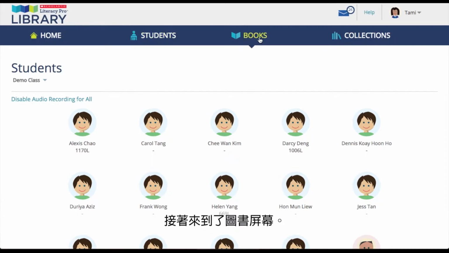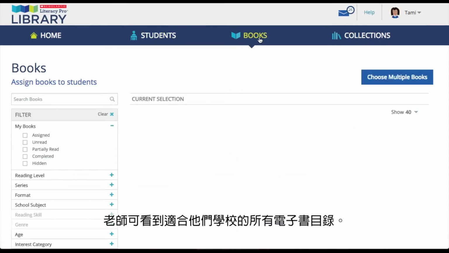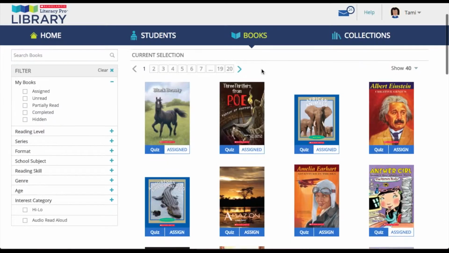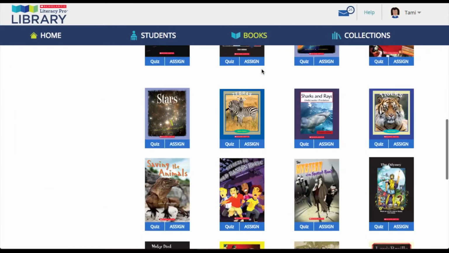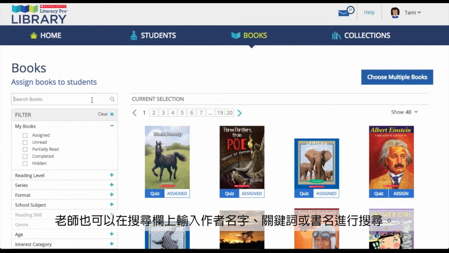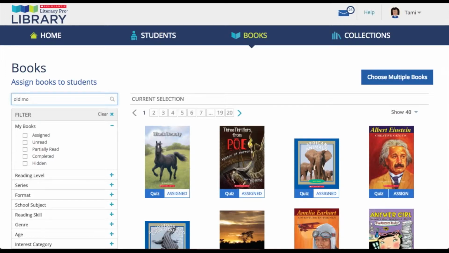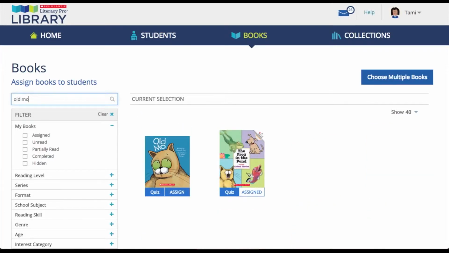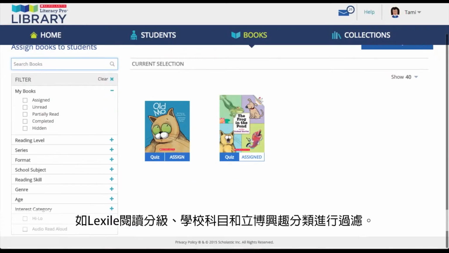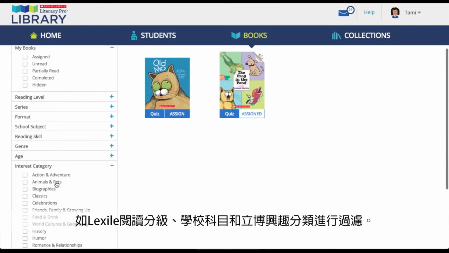Moving on to the book screen, a teacher can view all of the ebooks that are available to their school. A teacher can search manually by entering an author, keyword, or title into the search bar. Or, if they prefer, they can use one of the many filters on the left-hand side, including Lexile level, school subject, and the Literacy Pro interest categories.